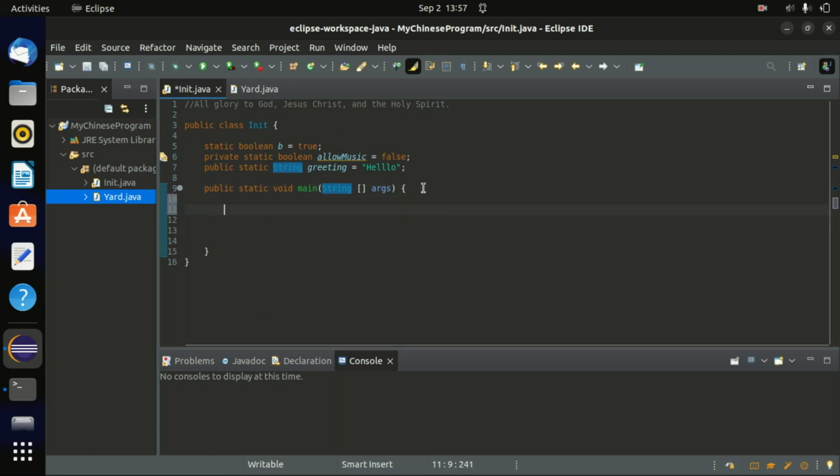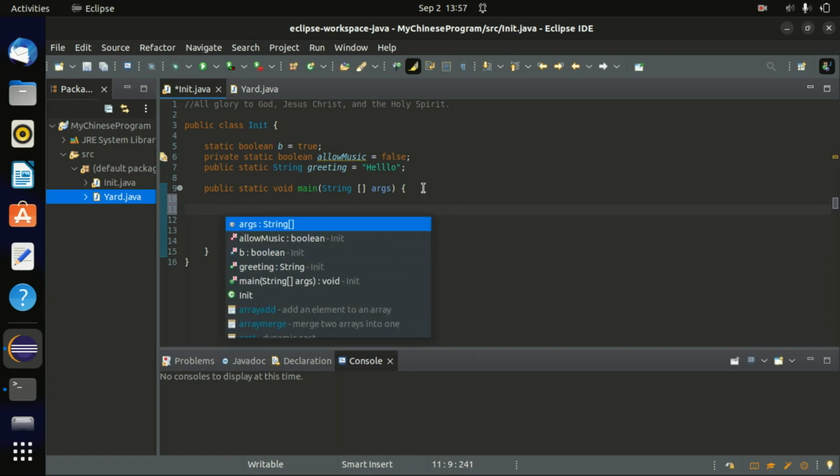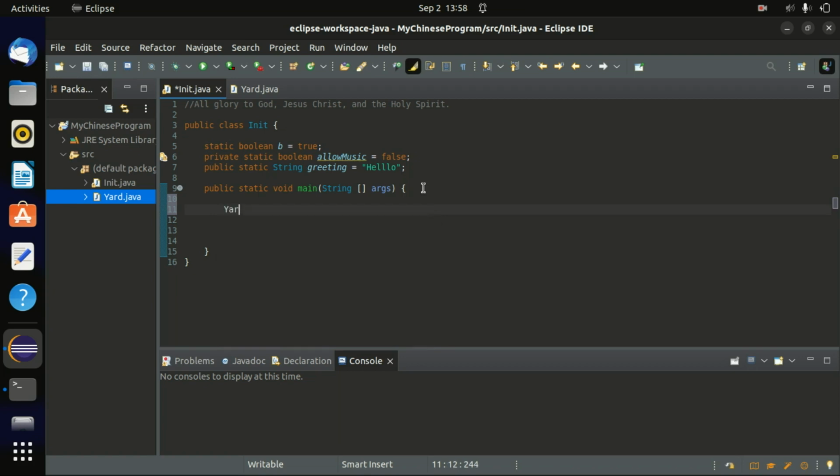We're not going to understand this right now, but I cannot call yard in here. How do I call yard? How do I get to yard? Well, I could do extends init. I could, but there's another way to do it. You could do yard and then give it a name. I'm going to call it yard in lowercase equals new Yard.